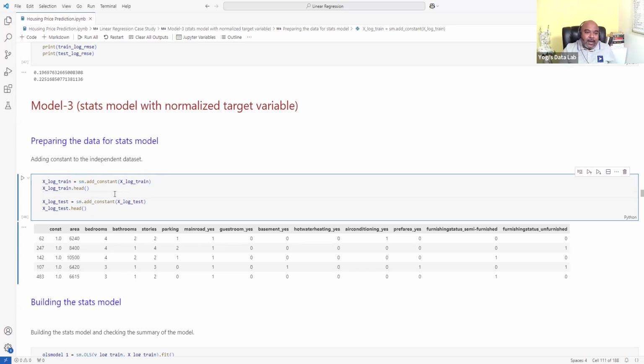So here we need to add a constant. The constant will do nothing, but it will add a column const and add ones over here. Sometimes you get into trouble that this add constant doesn't work. So if that is not working, go ahead and create a column called const and put values 1 over here. That's all you need to do. So I'm adding the constant in both the train and the test set.